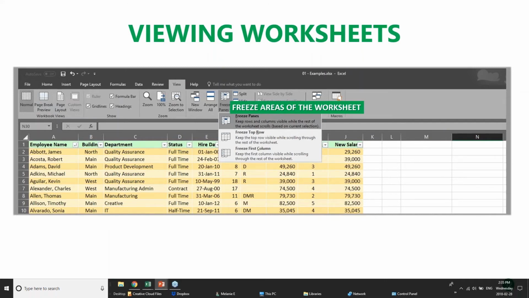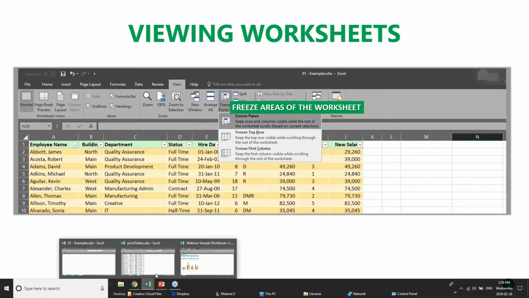So let's talk a little about viewing worksheets. When you're dealing with a small amount of information, it's not a big deal. When you're dealing with lots of information, it can get unruly trying to manage all these different rows and columns. Within the View tab of Excel, there's some great functionality to help you look at your information. So let's take a look at freezing areas.